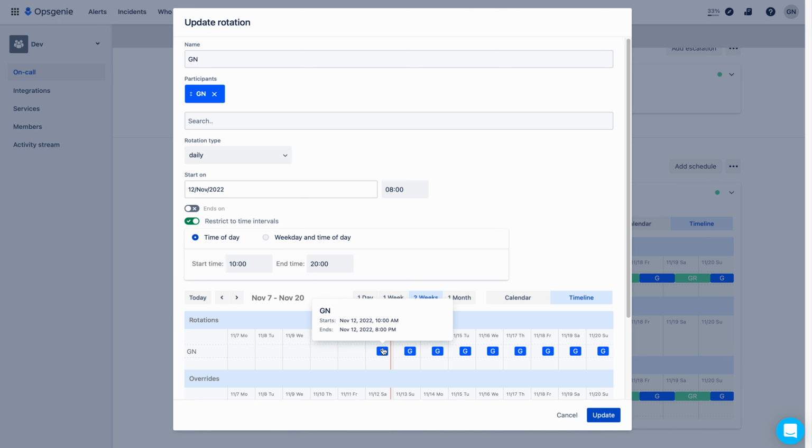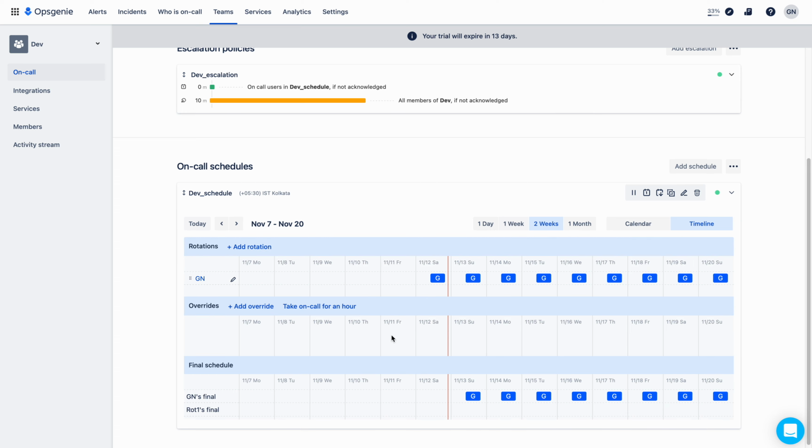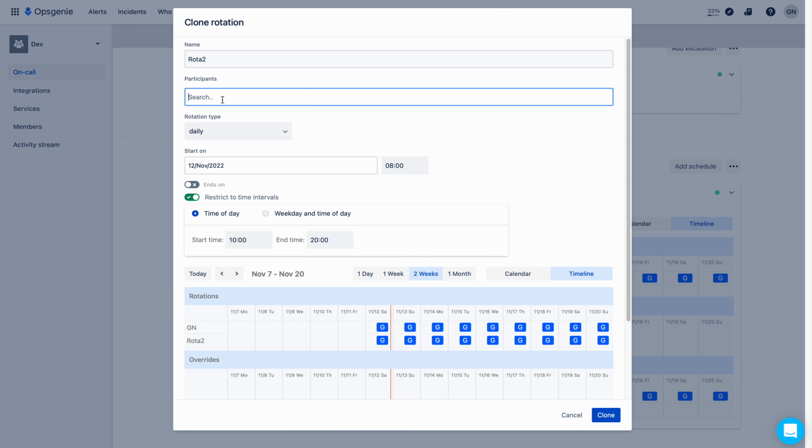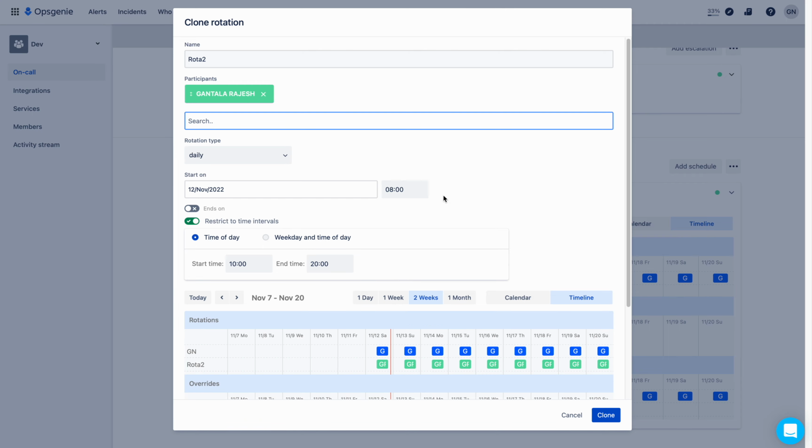So this is the 12th and this is the 13th. GN is on call on each day from 10 to 8. Let me update this. Okay. Now I want to clone this schedule. Let me clone this rotation. Let me remove this and add Purchase and clone it.